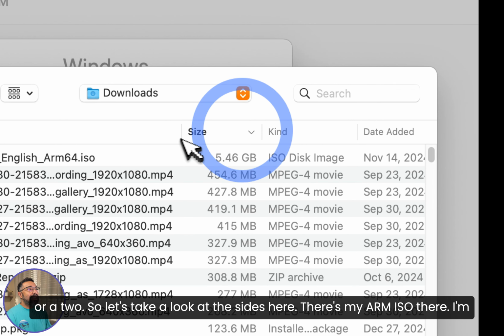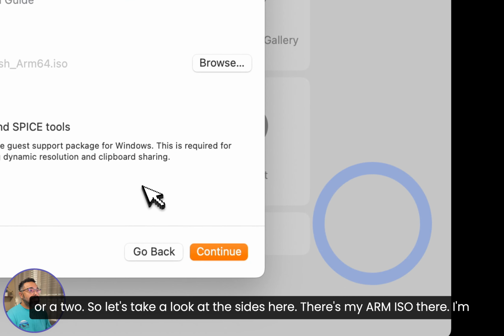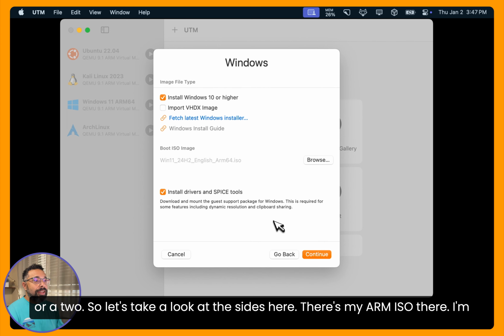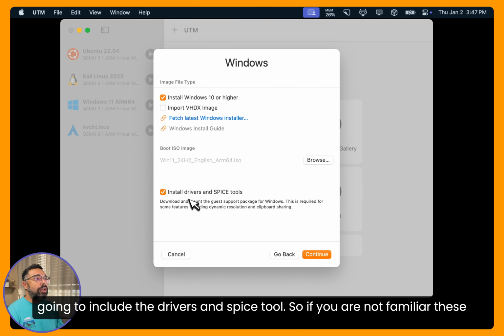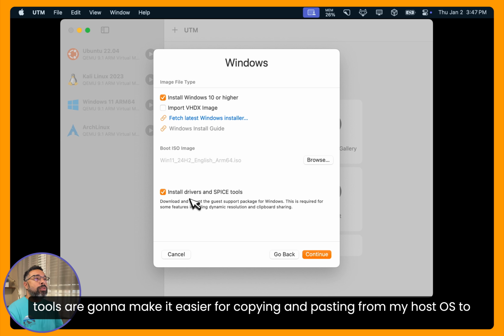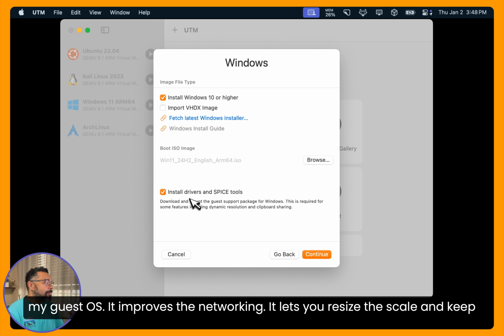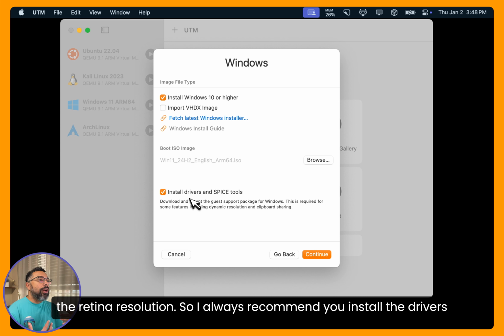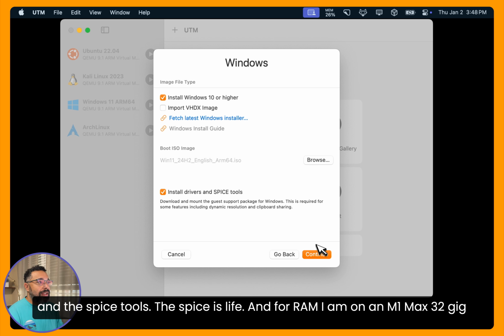So let's take a look at the size here. There's my ARM ISO there. I'm going to include the drivers and SPICE tools. If you are not familiar, these tools are going to make it easier for copying and pasting from my host OS to my guest OS. It improves the networking. It lets you resize the scale and keep the Retina resolution. So I always recommend you install the drivers and the SPICE tools. The spice is life.